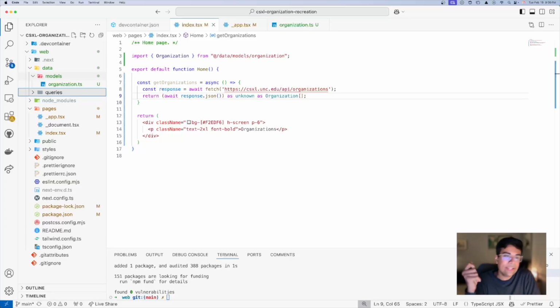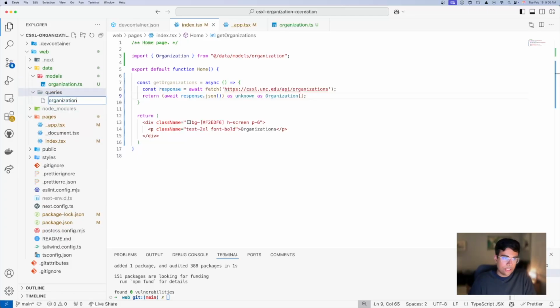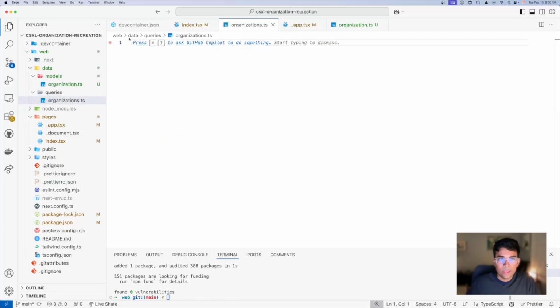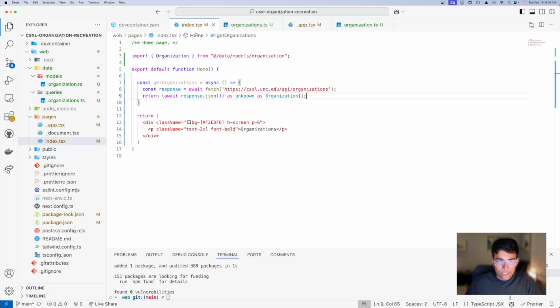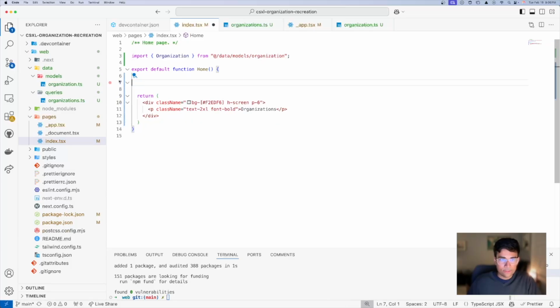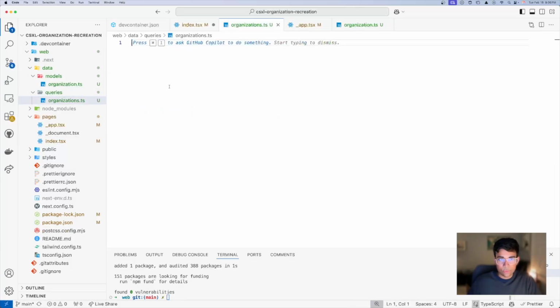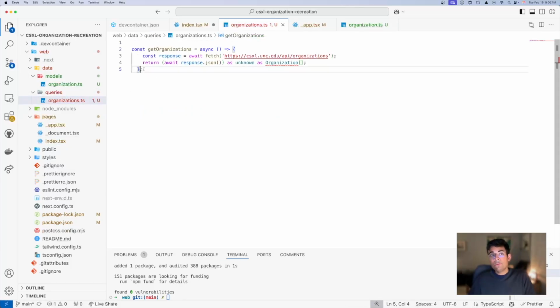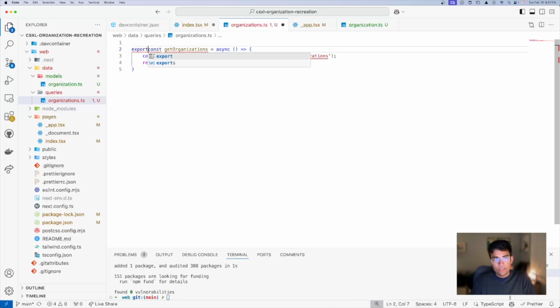That's known as a query. And so I can make a new file called organization.ts. So this is queries for organizations. And I can move this function out into this queries folder. Now remember, when I move this into its own file, in order for me to be able to access this on a different page, I need to export the constant. So if I export it, it becomes available.